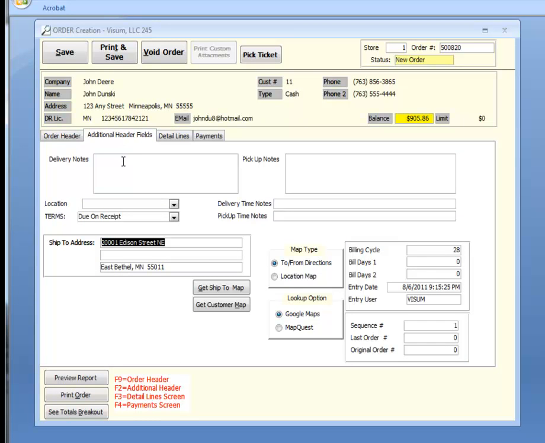On the next tab, you are allowed to put in delivery and pickup instructions. If you entered a ship-to address on the previous screen, you can access a map from Google or MapQuest for the shipping address or the customer's address, directions, or just the location of the address.